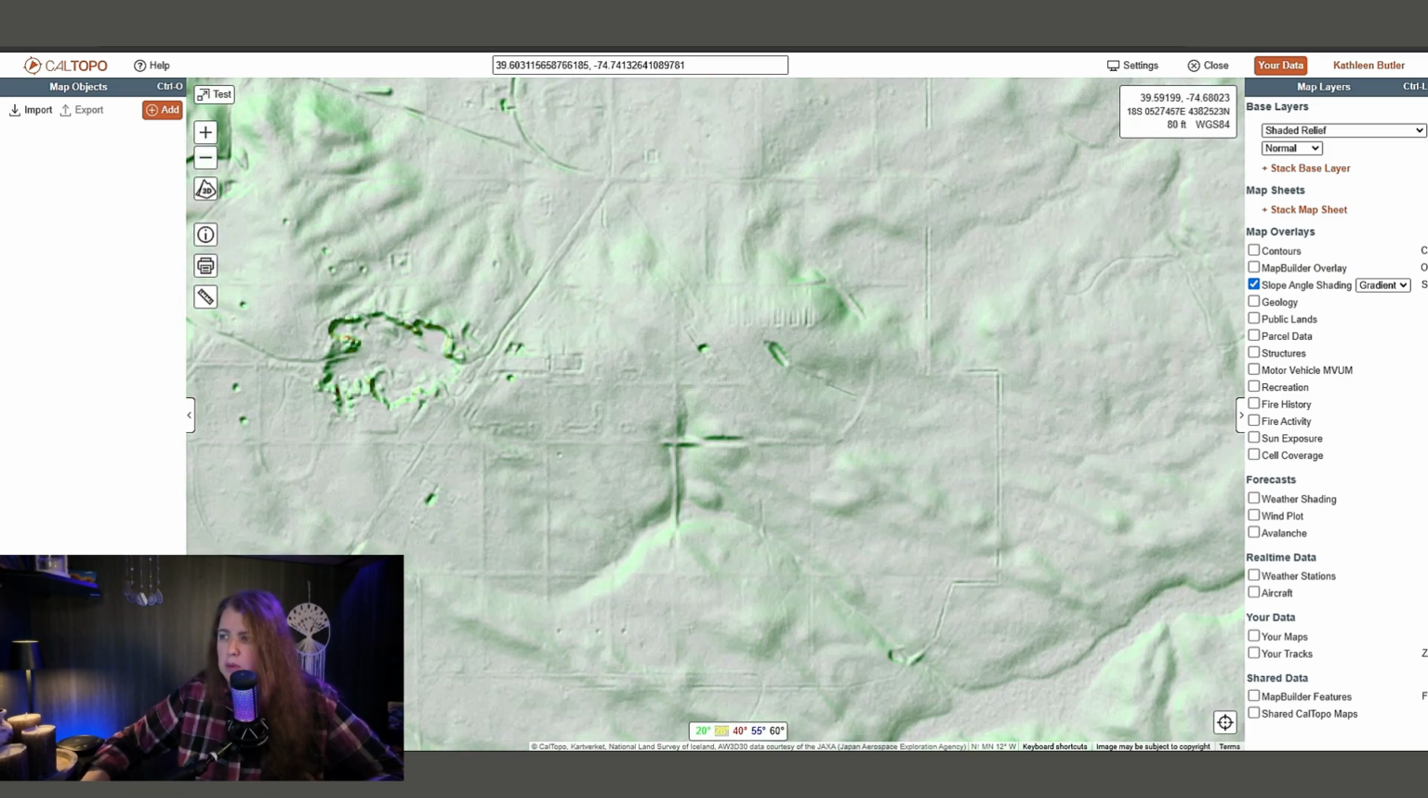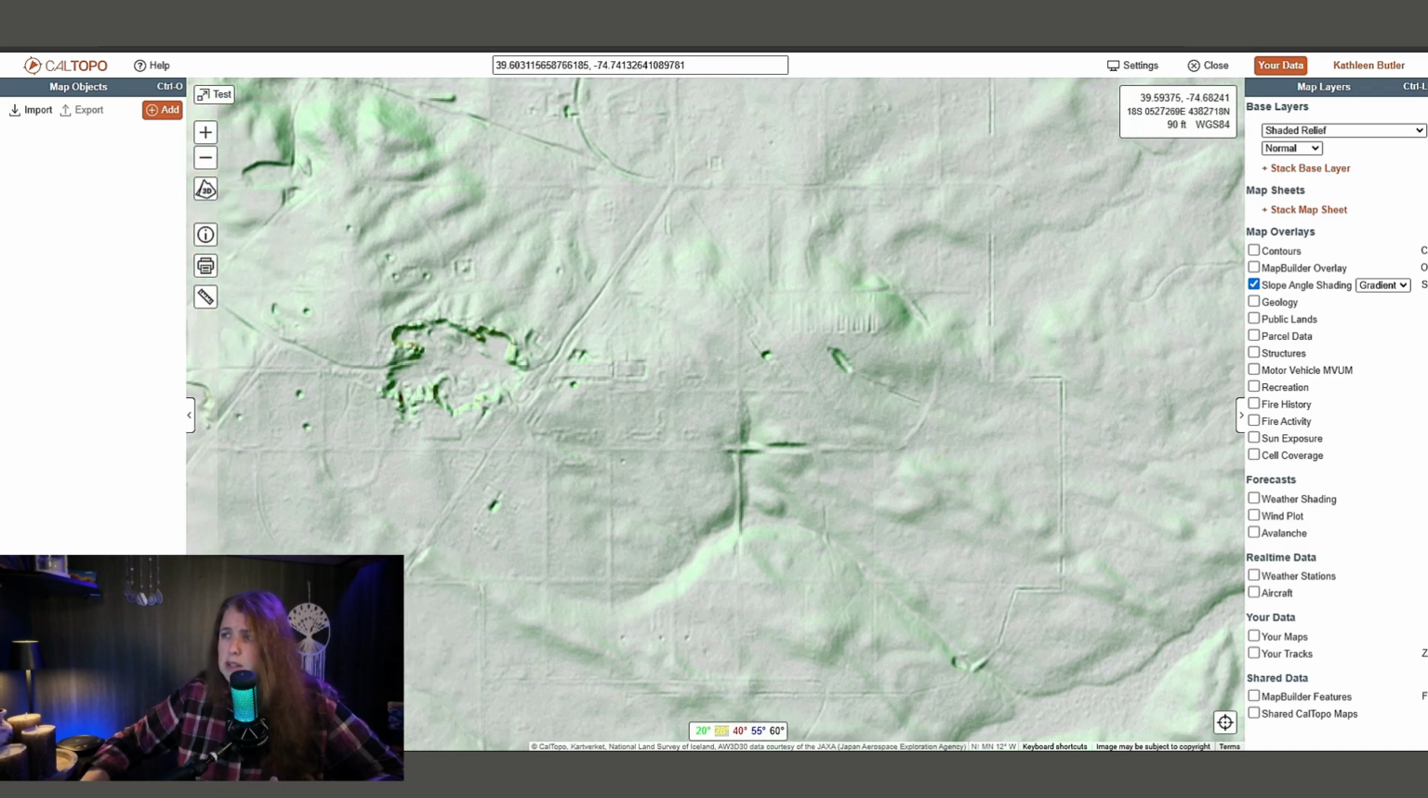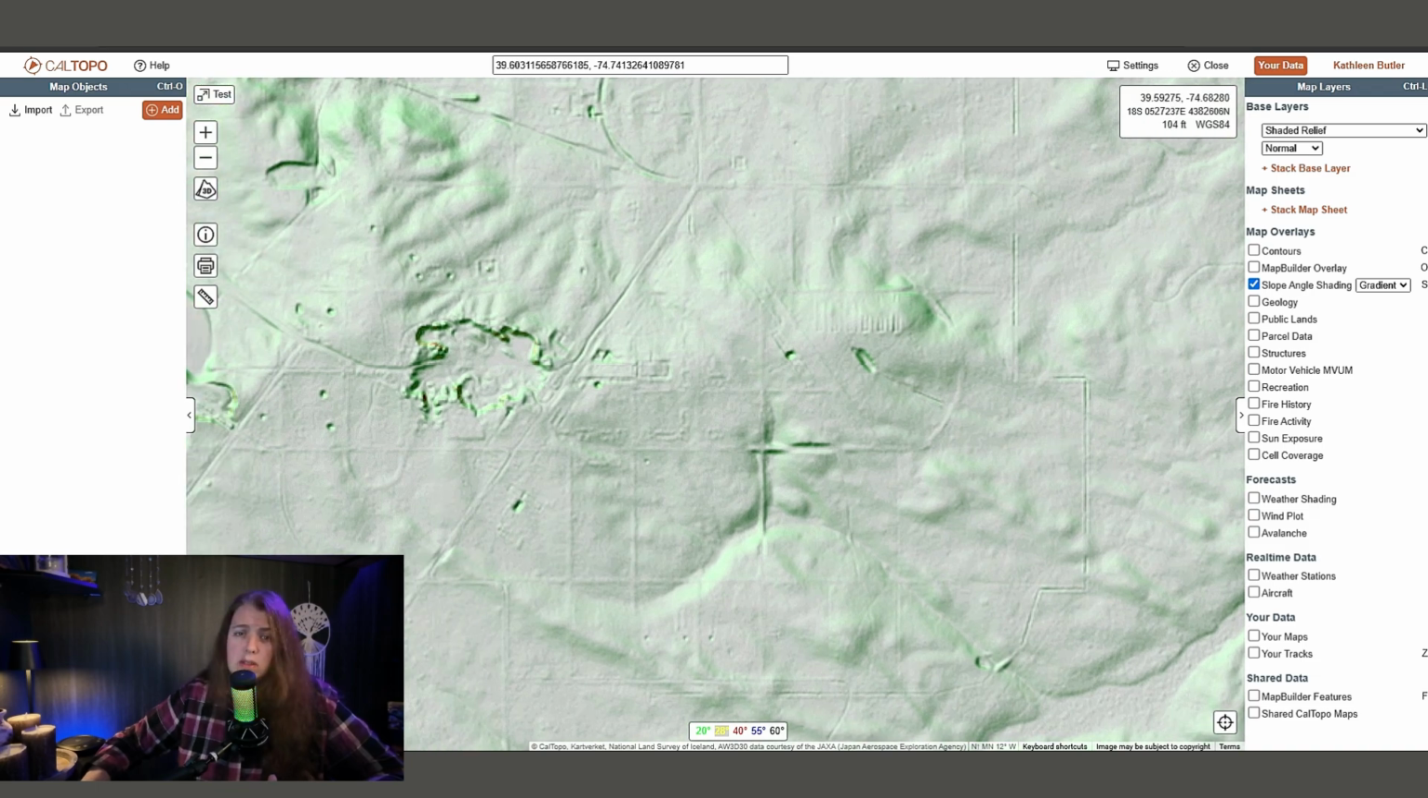Like with Amatol, you can see where the old roads were. You can see where the foundations still exist. There's just a lot of cool things with that.